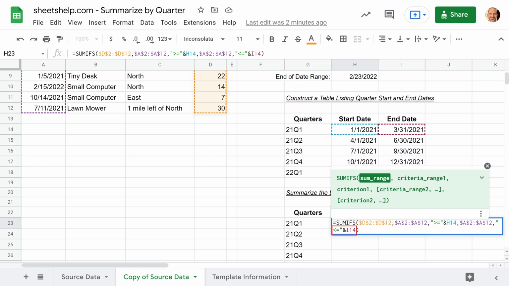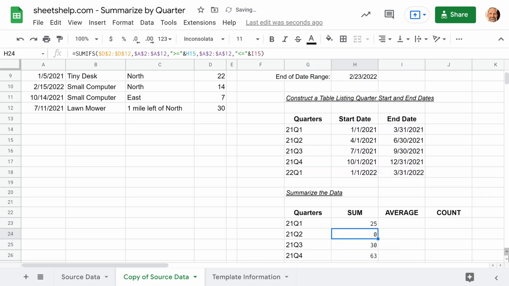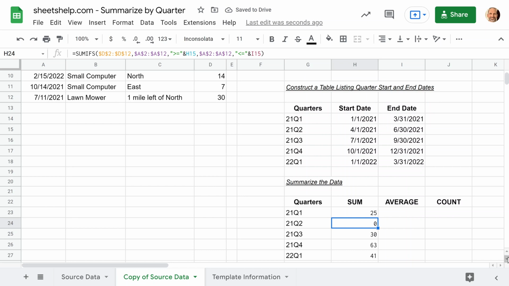We'll call it chartreuse. I'm not sure if that's what it is. And you see that outline here. So we're saying sum the amounts if they're within this date range. Hit enter, and it gives you a 25. And Google Sheets wants to autofill this. We're actually going to let it, and that autofill is going to work, and we'll talk about why.